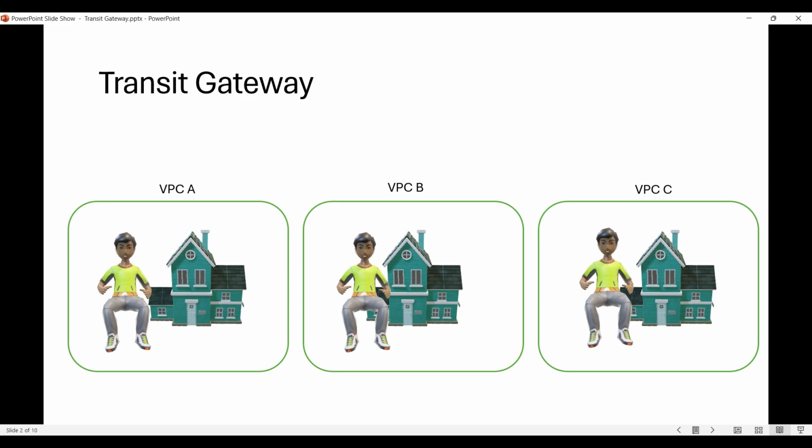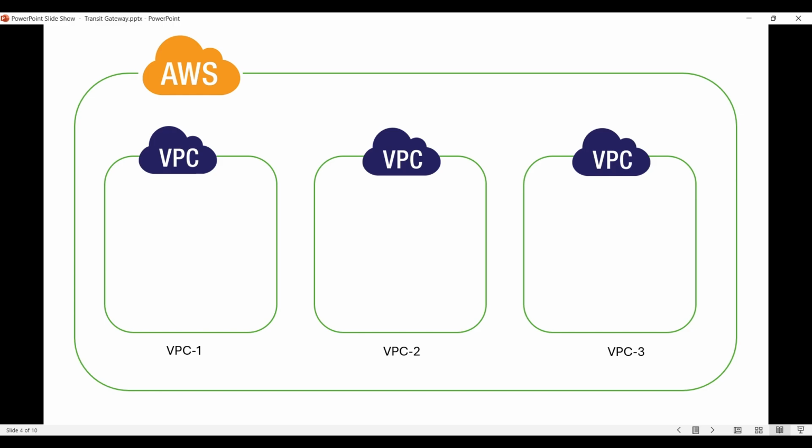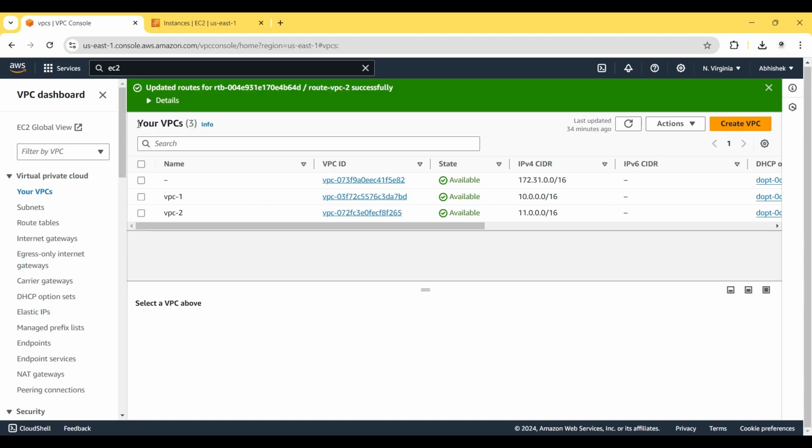Now let us see the demo, like how to perform Transit Gateway in AWS. First of all, we have the AWS Management Console. In the AWS, we have 3 VPCs. So what I'm going to do, I'm going to create 3 VPCs here.